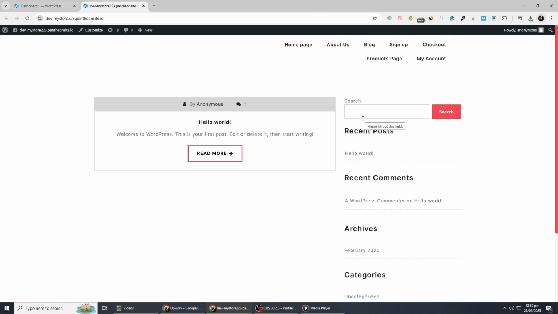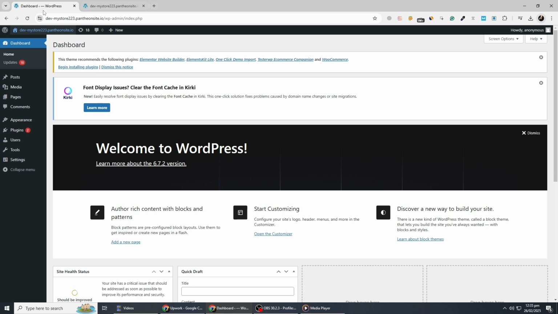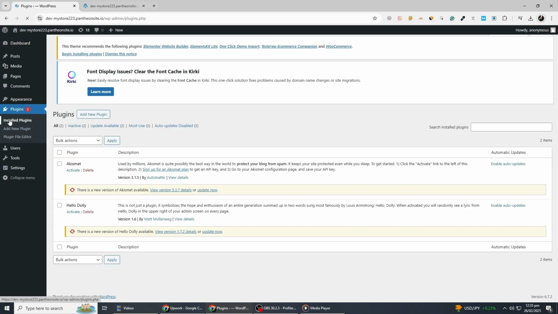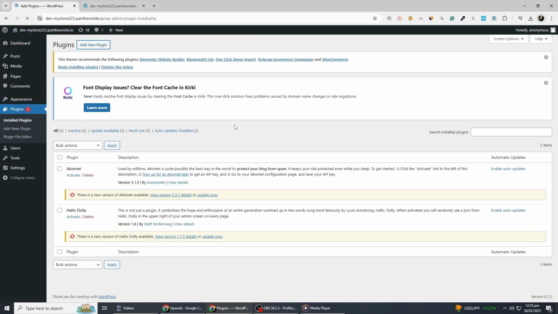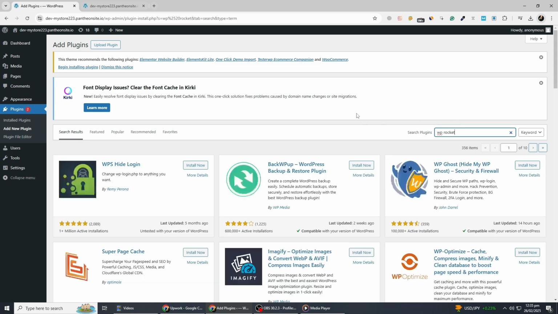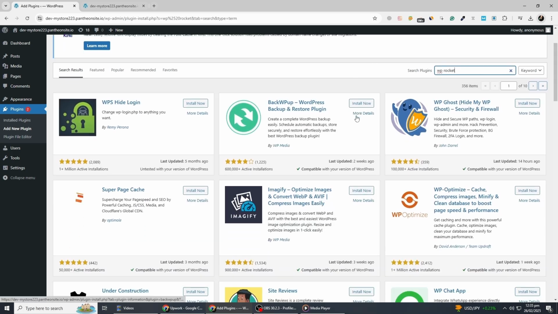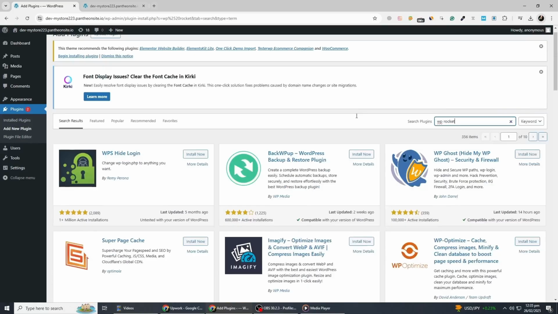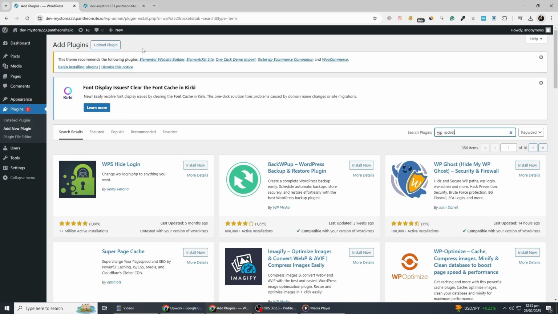To improve load times, install a caching plugin like WP Rocket or W3 Total Cache. These plugins help store a static version of your site, reducing load times for returning visitors. Additionally, optimizing images by compressing them with plugins like Smush or Short Pixel can significantly improve performance.